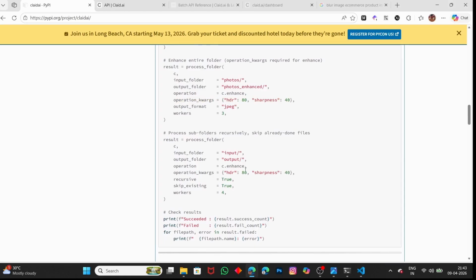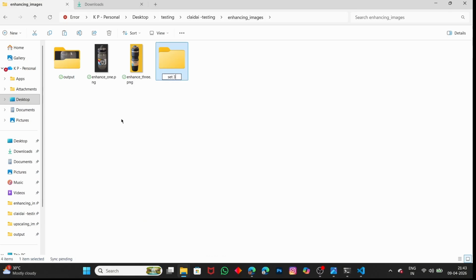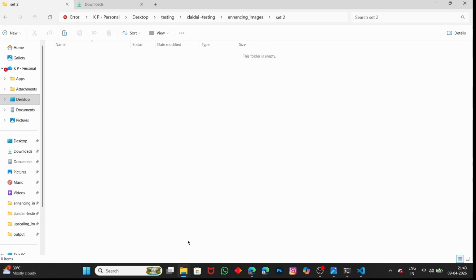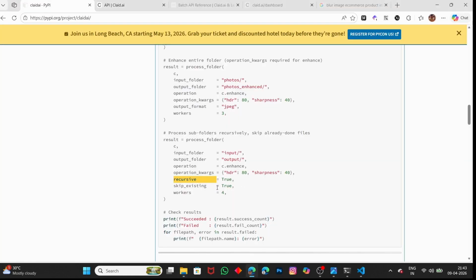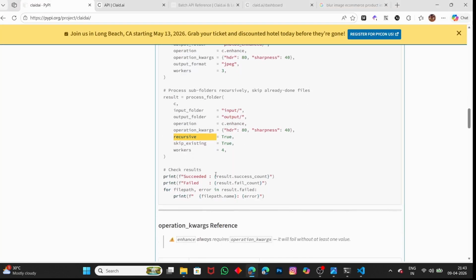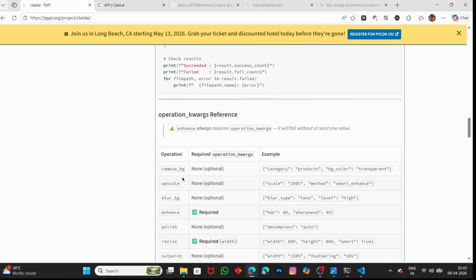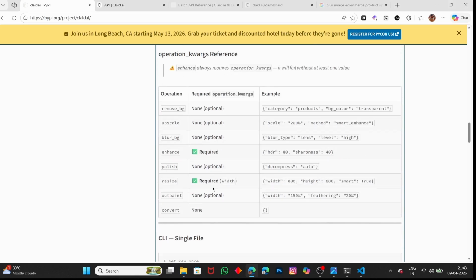And there are many options as well. If you scroll down, you can consider the recursive option. That is, if you have a folder inside the input folder, another folder called set3, inside this folder you may have many sets, and you can set the recursive option to true. Inside this set2 you may have different kinds of images. If you set recursive to true, it will take those images as well. You have many options, and you can set the currently supported arguments.